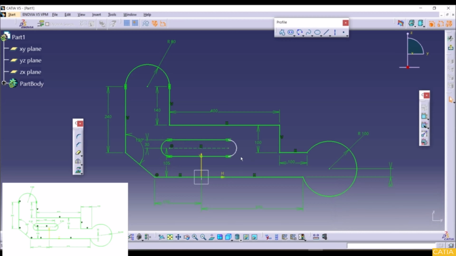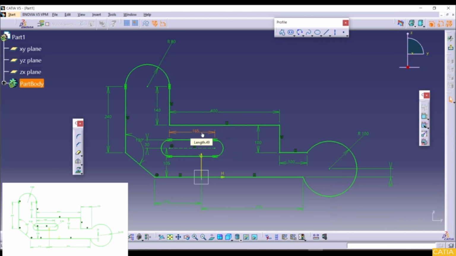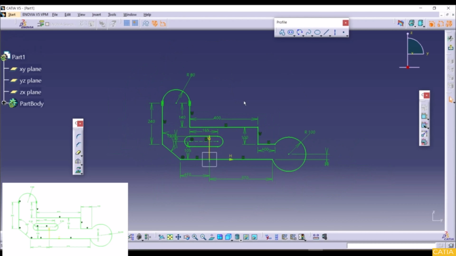like this. And now the last dimension that we have to put is the length here. So let's go here to the constraint, let's go here with the length. And this is 165. And this is it. Our sketch is fully defined, our sketch is completely green, we have all dimensions and we have all relations.